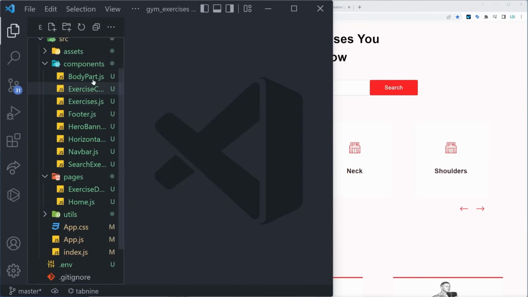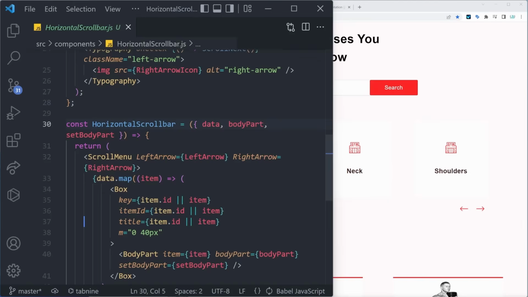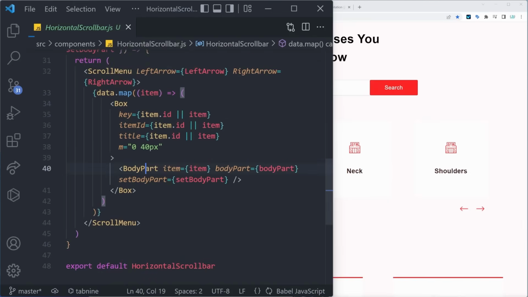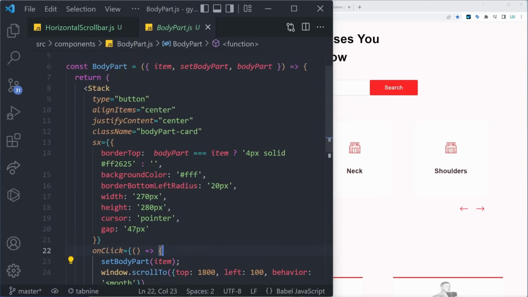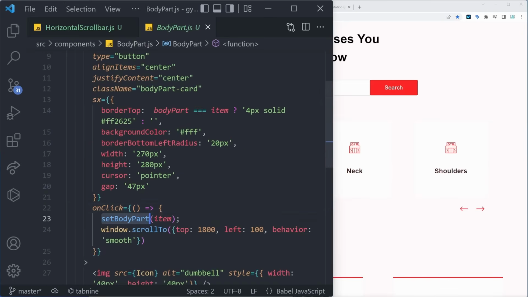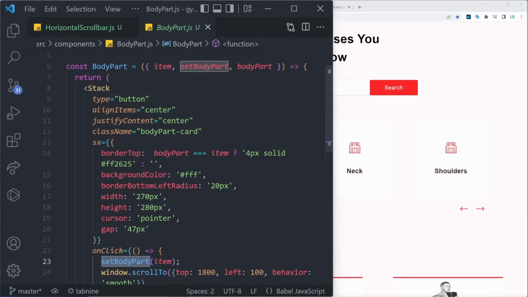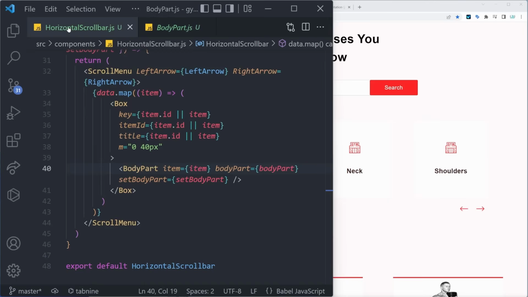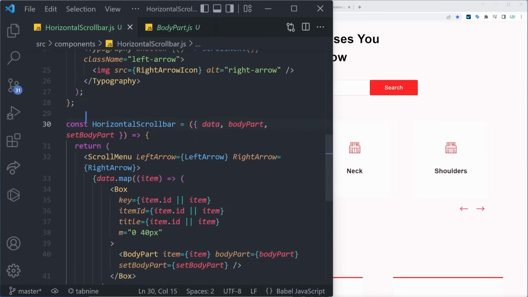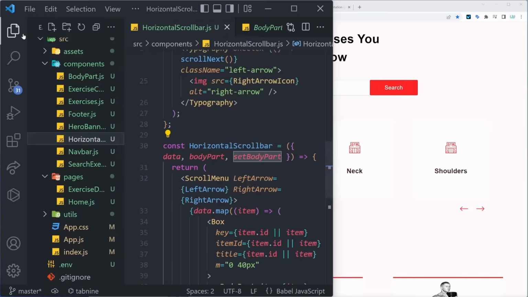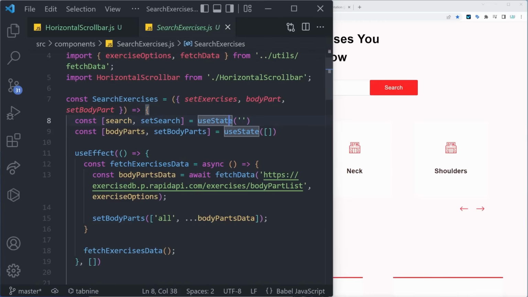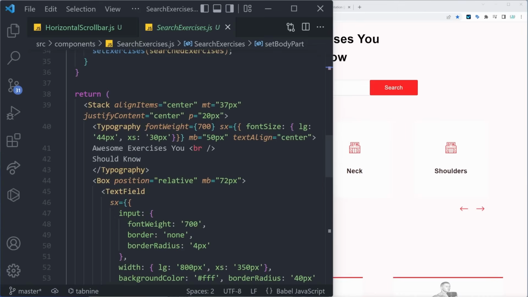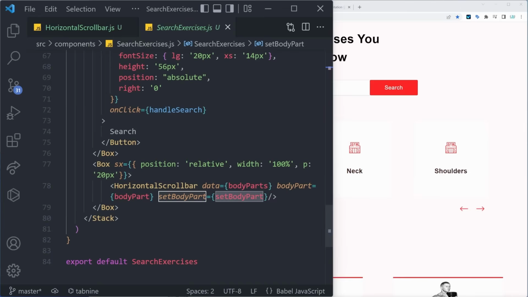To do that, we'll have to go into our horizontal scroll bar and then into our body part. Right here, we are on click setting the body part to be equal to item. So let's see where this setBodyPart is coming from. It is being sent right here through the HorizontalScrollbar, setBodyPart, and we're calling that inside of the search. SetBodyPart. There we go. Again, being passed right in.